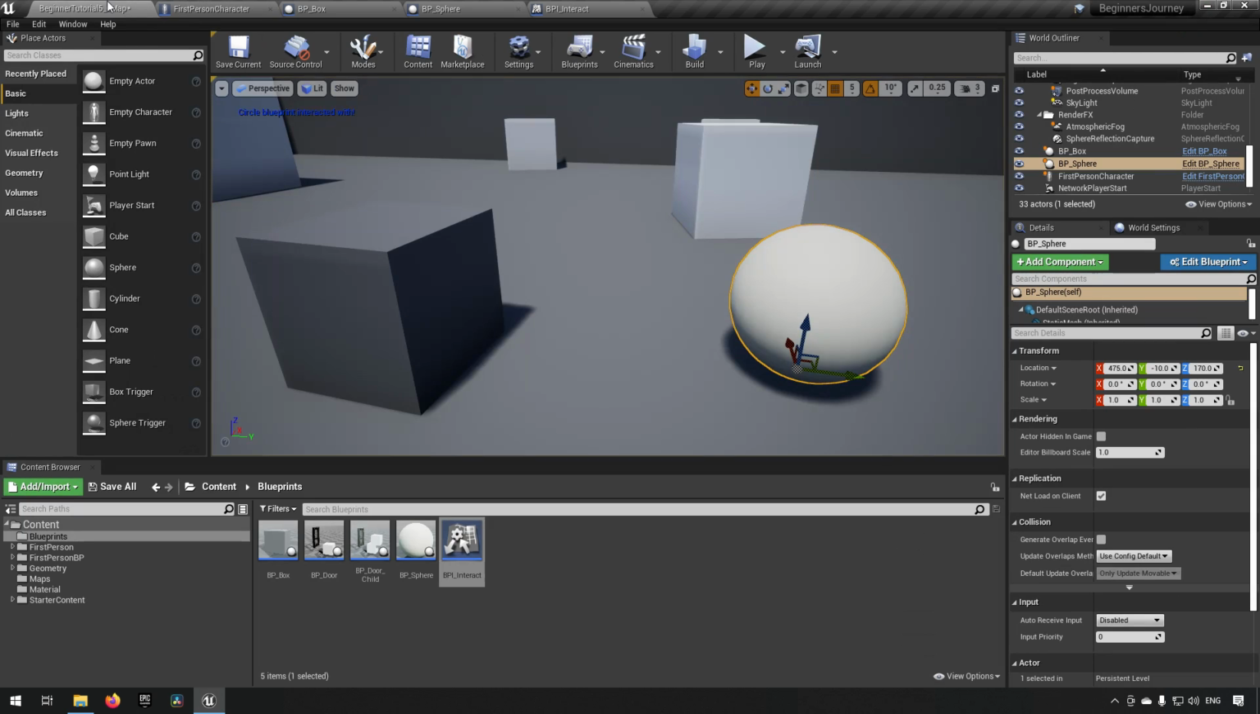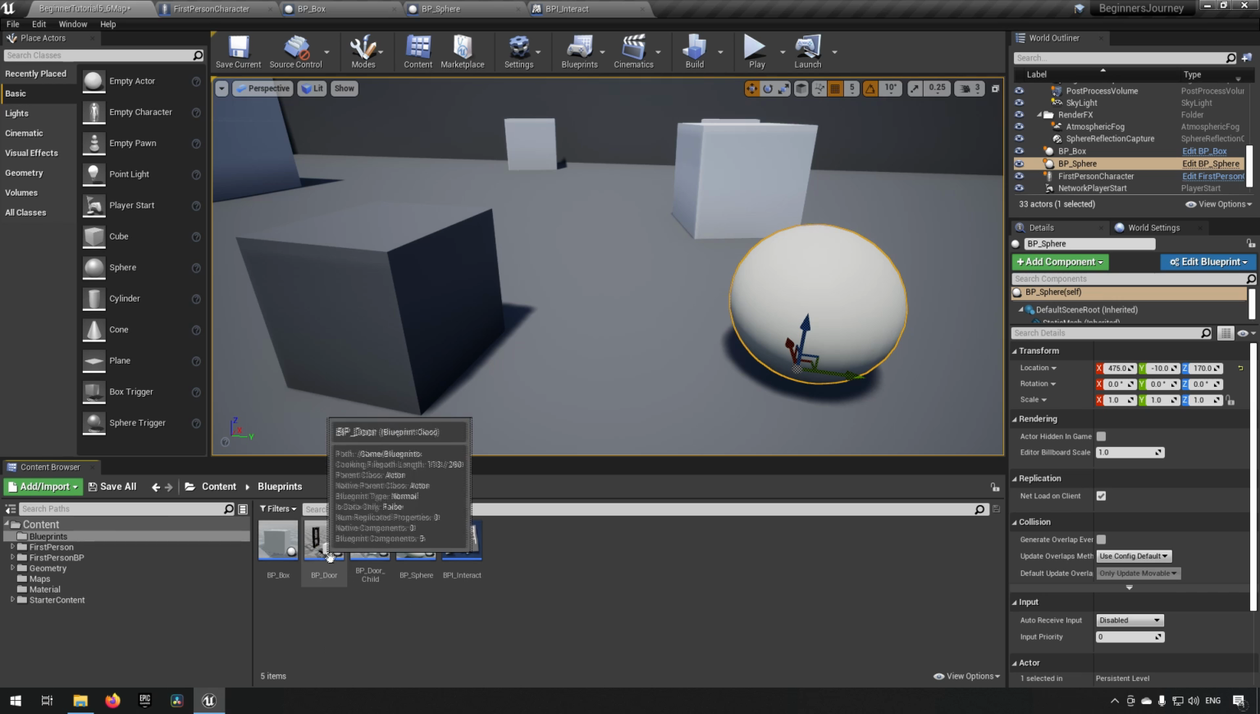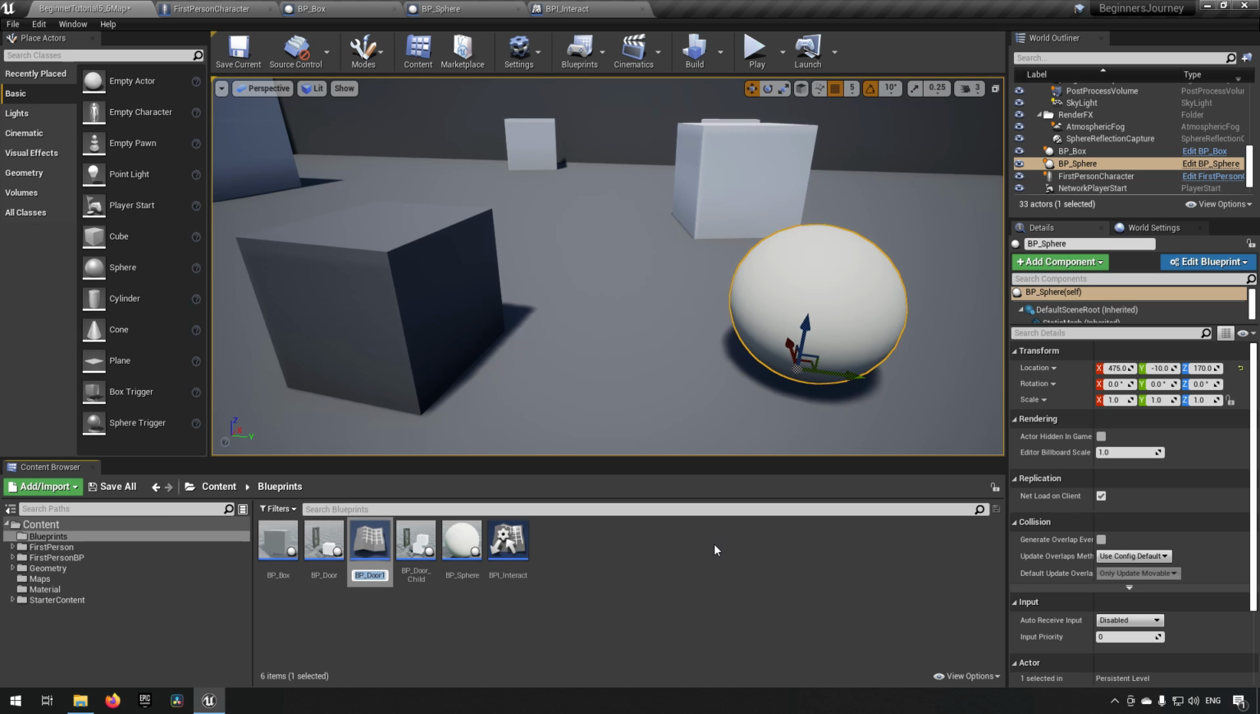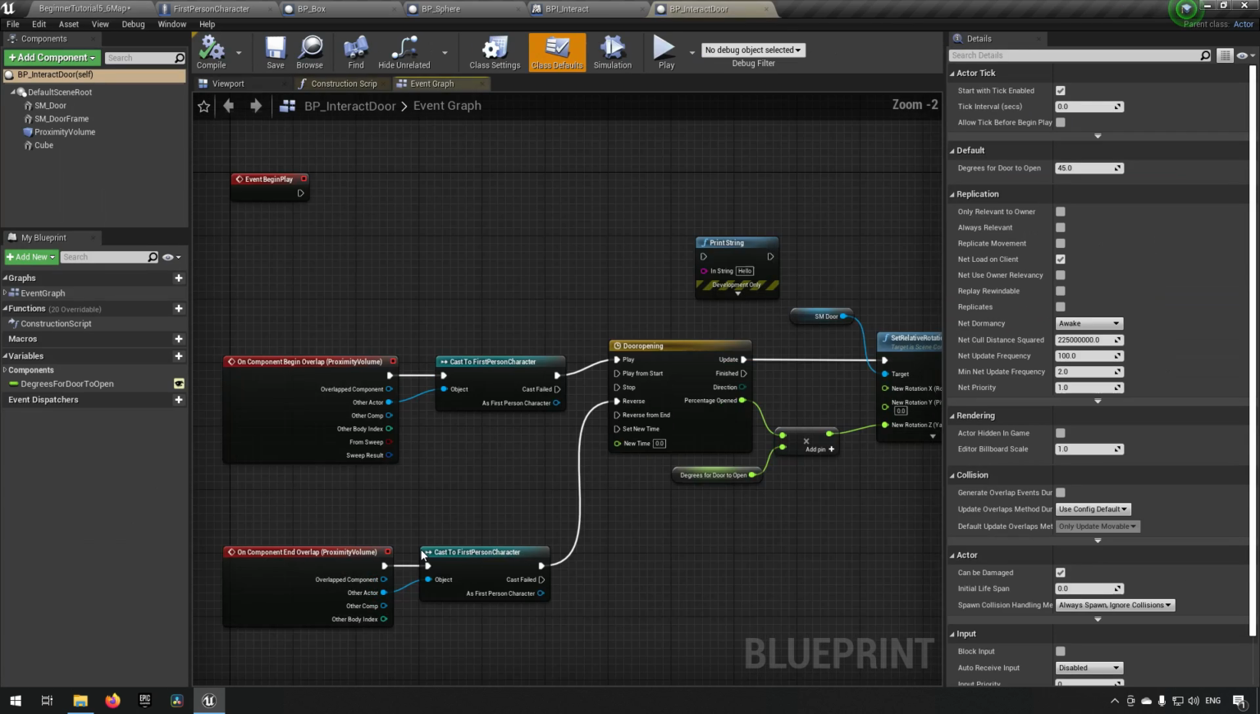So we'll go back out into the map and get our door that we made before in the previous tutorial, and we'll right click on this and make a duplicate out of it, just for this particular example. We don't want to mess up the old logic, we just want to play around with some new logic. So we'll call this BP interact door, and we'll open it up.